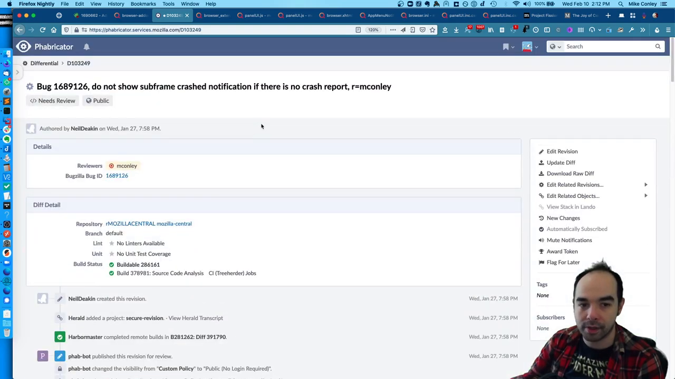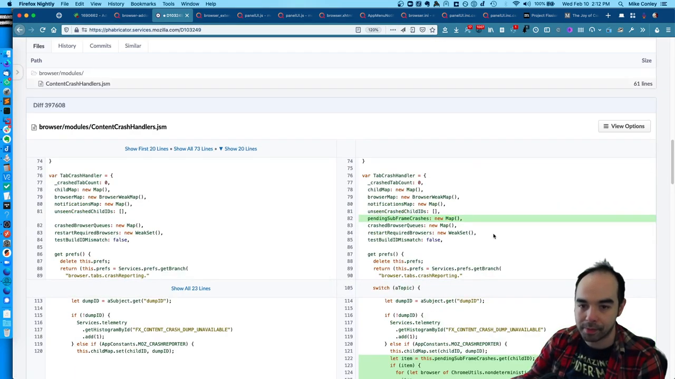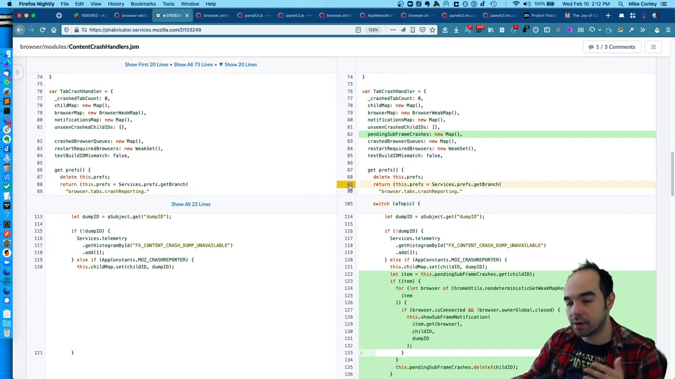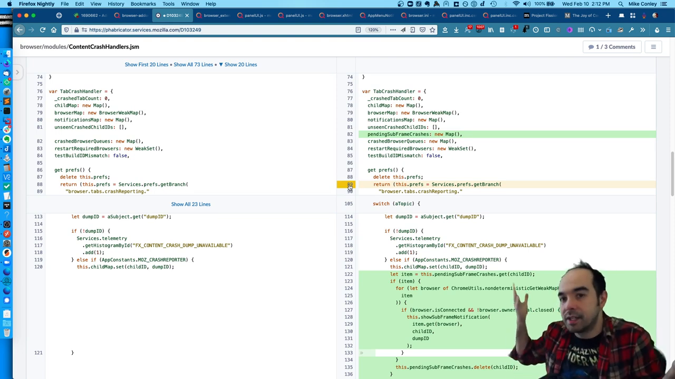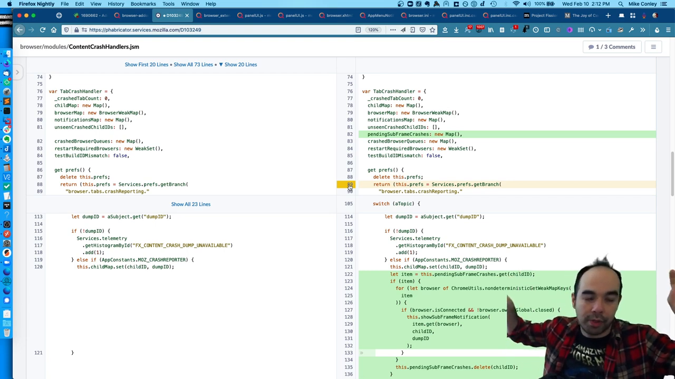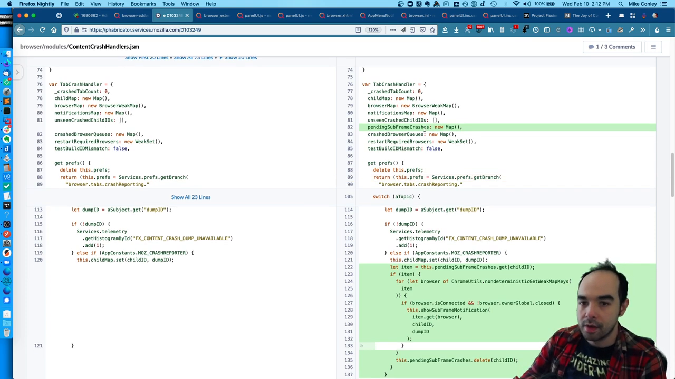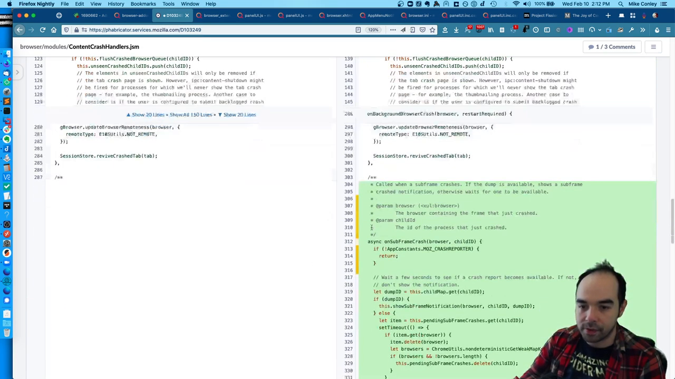The way the author, Neil, is doing it is by having this map of pending subframe crashes. Right now, it's a map. It's not a weak map because we're keying on the ID of the content process that crashed. That's the relationship between these two points. The common piece of information is the unique ID of the content process that crashed. So we have this map, and this is the second stage right here. Let's go to the first stage.